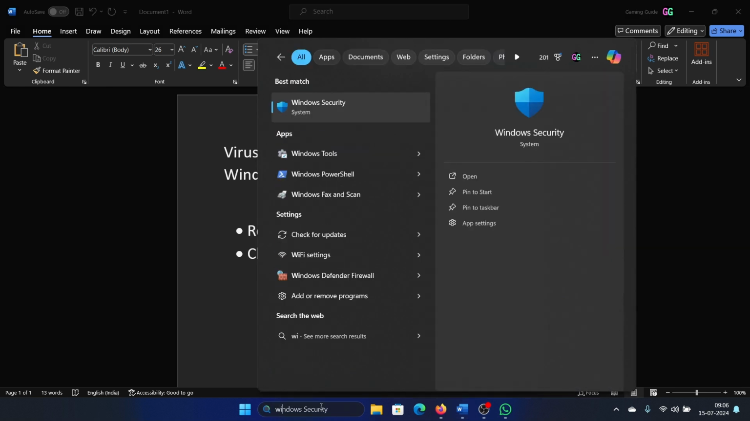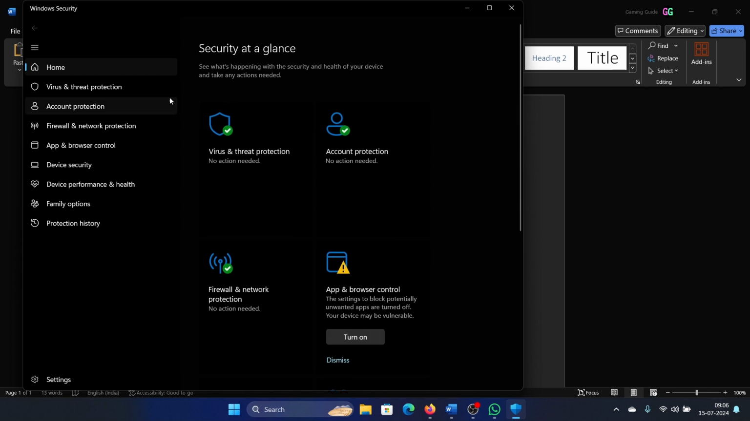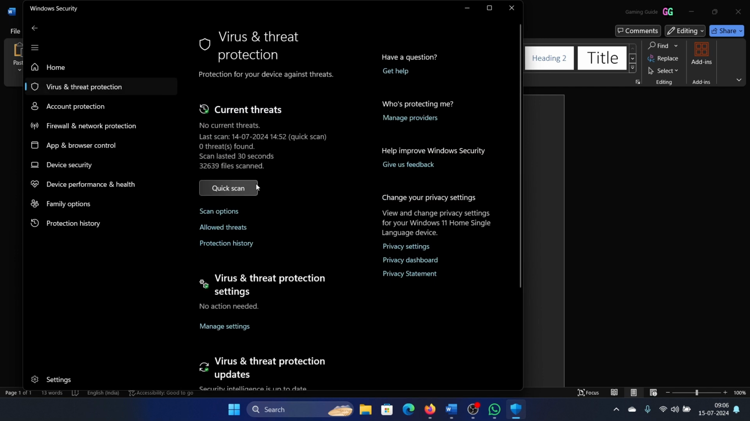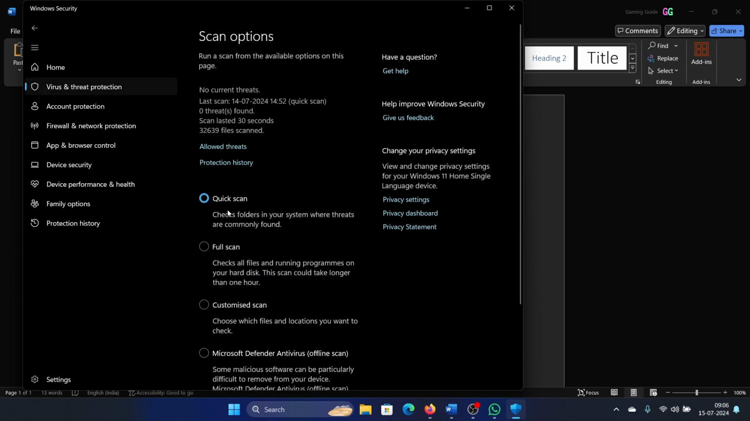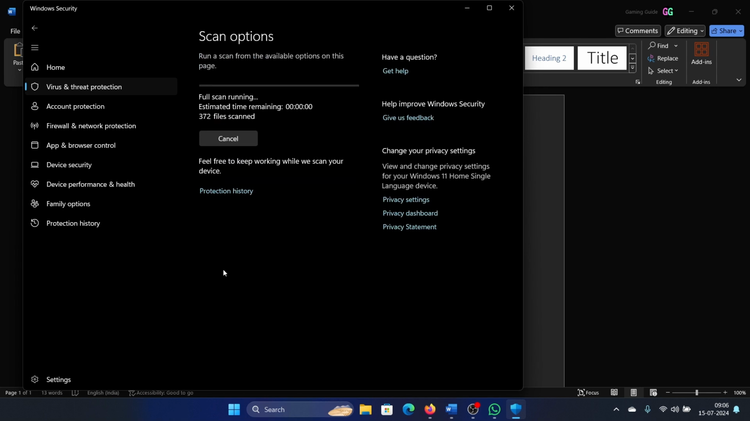Search for Windows Security in the Windows search bar and open Windows Security. Go to the Virus and Threat Protection tab on the list on the left hand side. Select Scan option, select Full Scan and click on Scan Now and wait for it to completely scan your system and remove the viruses.